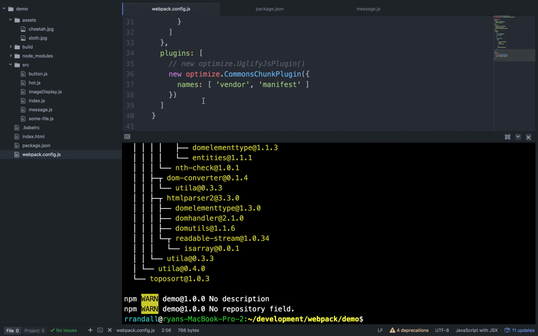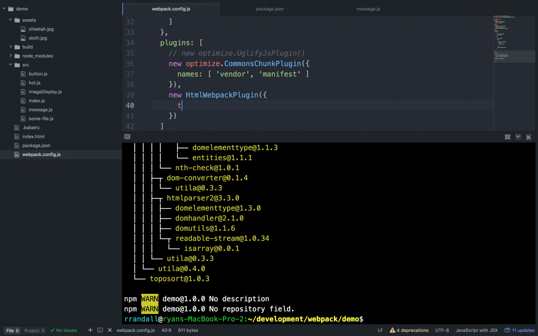Okay, and we can now instantiate it, new HTML webpack plugin. And this can actually take a template. So the template is going to be our HTML. So it's going to be this index.html. And since now we're modifying our index.html, let's go ahead and remove it to source.